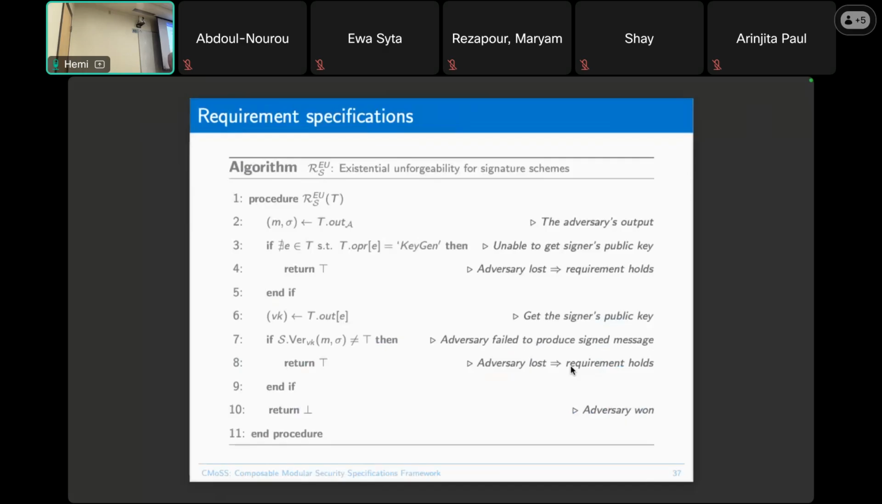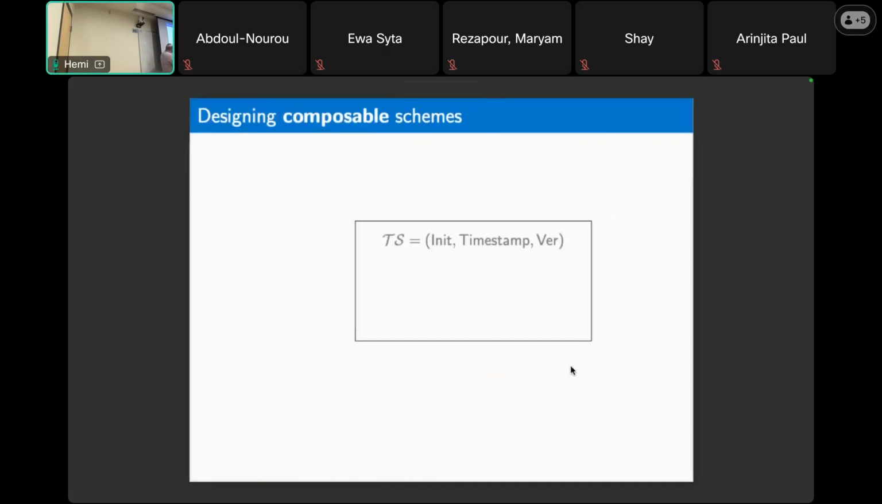Okay. So I'm going to take the timestamp scheme from before, right? And I want to be able to take a specific implementation of that scheme. Let's take the PSTS timestamping protocol, a specific implementation of these three algorithms. And the reason that I'm using PSTS is because this implementation is going to rely on an underlying signature scheme, okay? Notice this is sort of a black box, right?